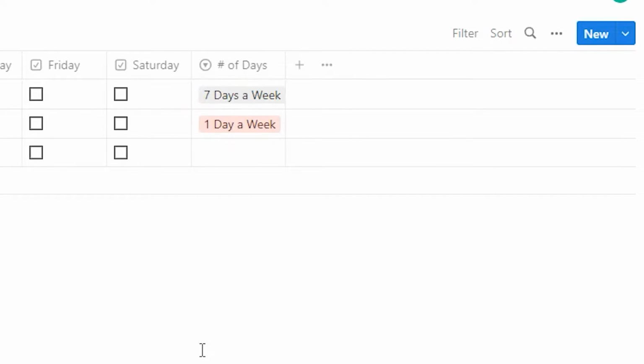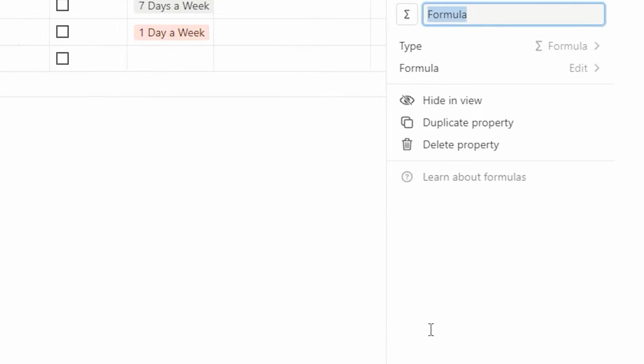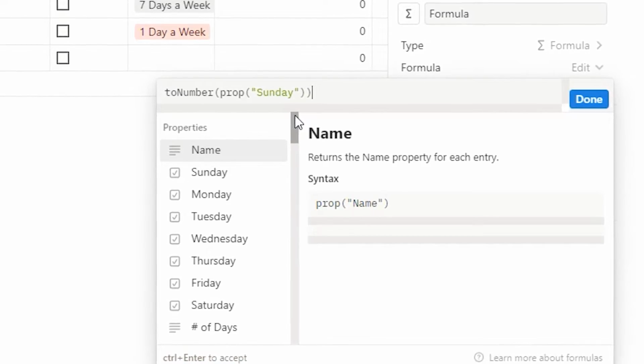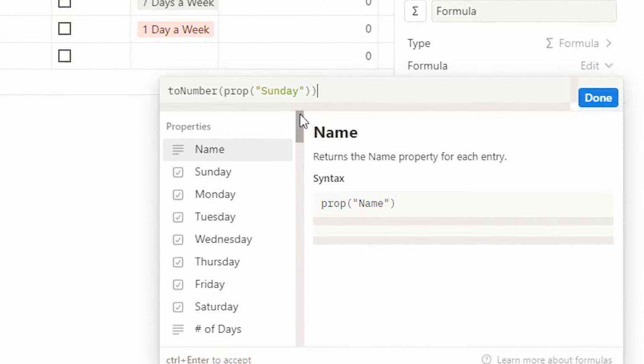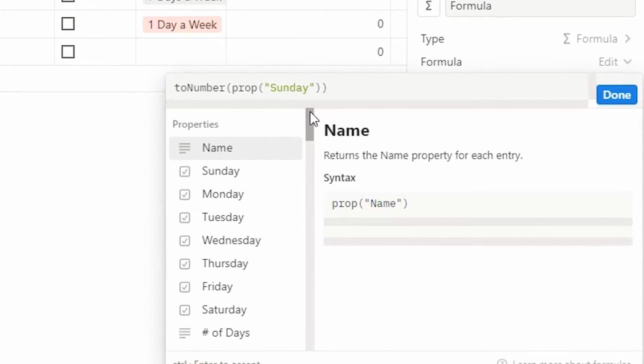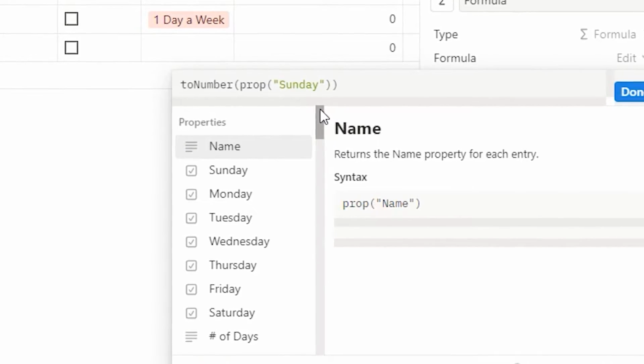Up next, we're going to be creating a formula because we're going to figure out the percentage of the goal hit. Now, formulas are a little bit complicated sometimes in Notion, but if you have any beginner programming experience, it should be a breeze. We're going to do a formula and we're going to show you a little bit of basic programming. So what we're going to do first is toNumber, and that assigns the checkbox a number, whether it's a 1 or a 0. If it's checked, it's 1, blank, 0. But first we have to do a prop. We're going to put it in quotes and we're going to do Sunday.